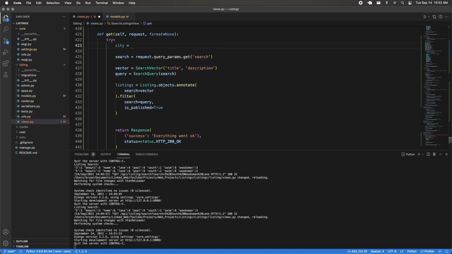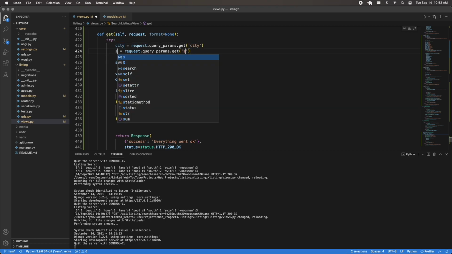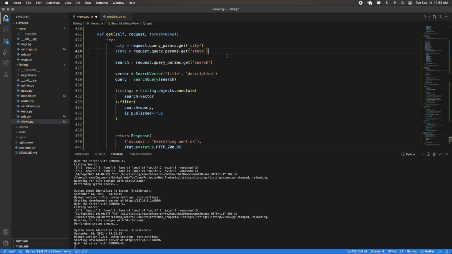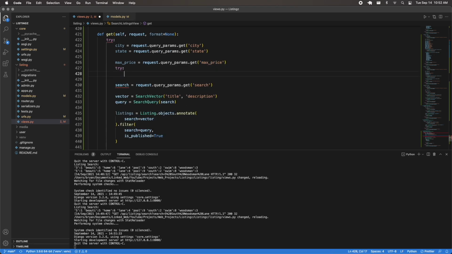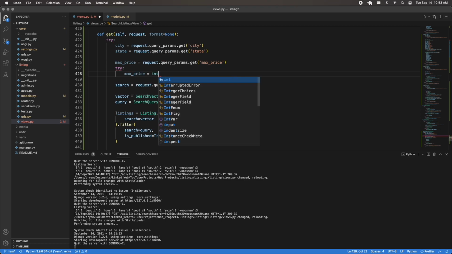One of which is going to be my city. I'm just going to copy this to make this easier. So here we're going to grab a query parameter called city. And then I'm also going to have state. You can imagine these as two different input fields, one for the city, one for the state that you want to search, and then also a max price. This is going to come from a query parameter called max price. And here I'm going to try to convert this to be an integer. I'm going to have int max price. So we're going to try to do this.